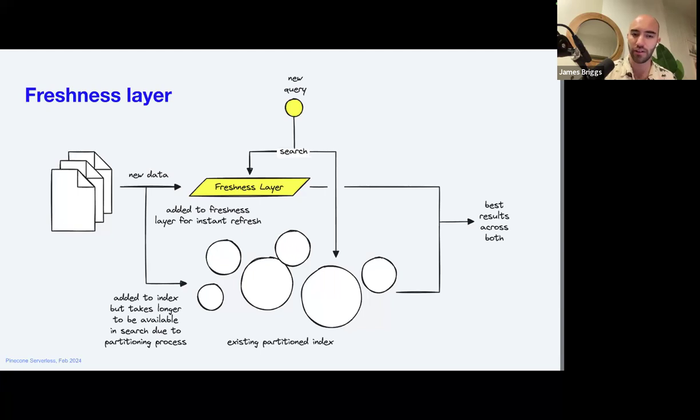Okay, so when you're querying, your query would then go both to the freshness layer, which is essentially like your cached new data or new vectors, and also your existing partitioned index. So it goes to both of those, and the results come from both. Okay, so that means you're getting much more fresh results on data that has just been added into your index.